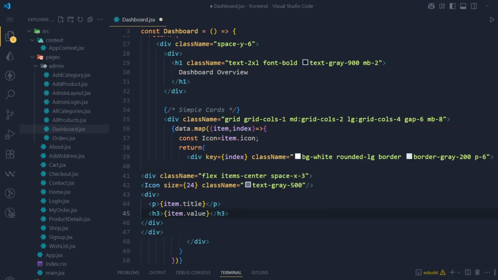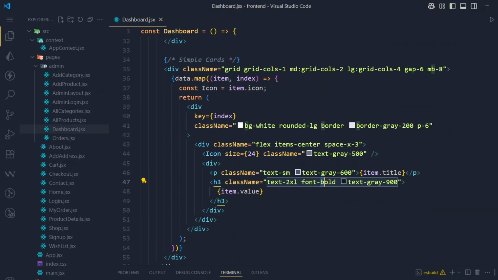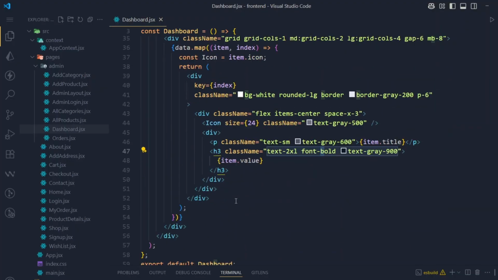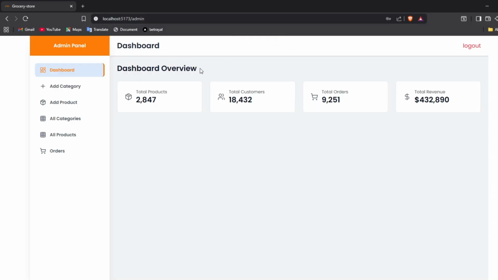So here we need some simple classes on the p tag and h3 tag. So I will use them like this. These are the classes of the p tag: text small, text gray 600, and for h3 we will use classes also. So these are the classes for h3: text 2xl, font bold, and text gray 900. Okay, this is done. If I open my dashboard now, I will log in again. Here you can see the dashboard overview text, then total products, total customers, total orders, and total revenue.